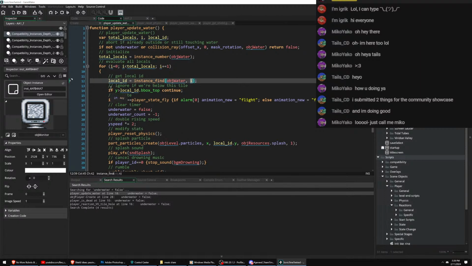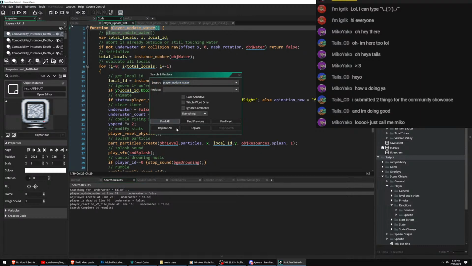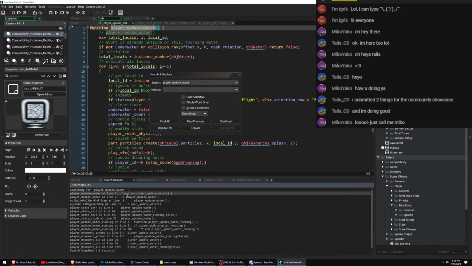And then what's it do? It checks your Y value. Ignore if we're below. Blah blah blah, something about flight, underwater equals false. Well, in any case, find all. I want to see where this is called. Spike roller. Why would this be there?